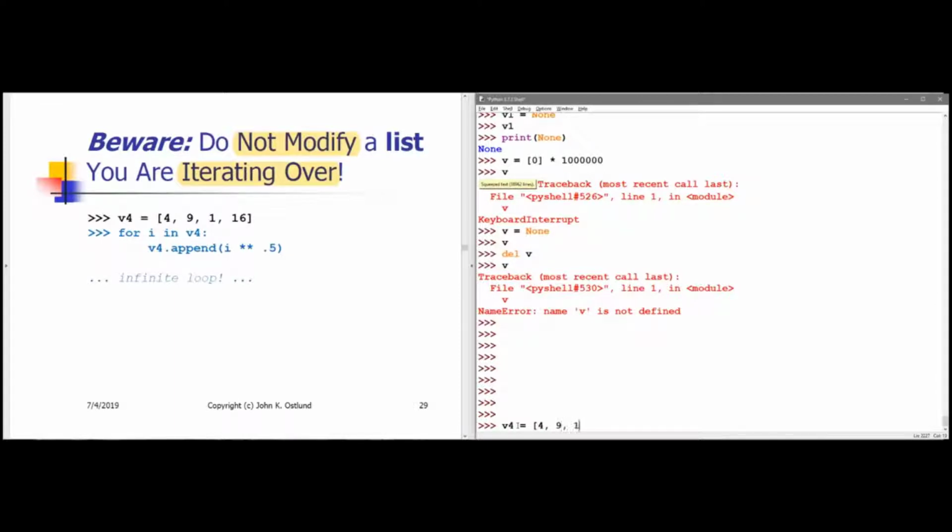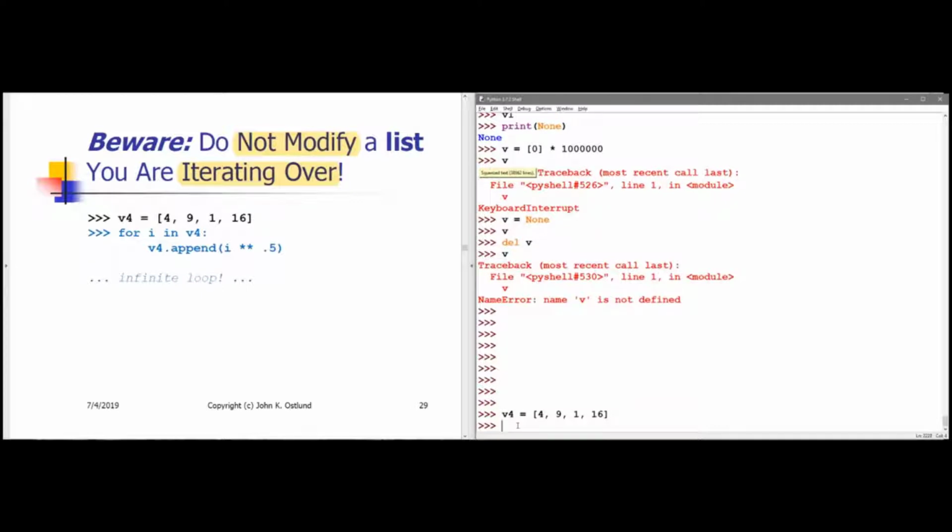4, 9, 1, 16. And what I want to do is modify this list so that it contains its original values followed by the square roots of those values. Notice that we're taking each one of the items in v4 and raising it to the 0.5 power, and we are appending that to the end of the list.